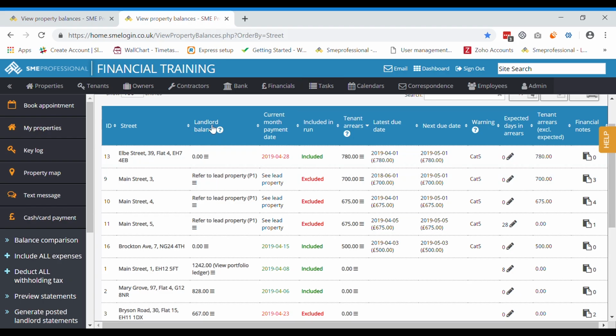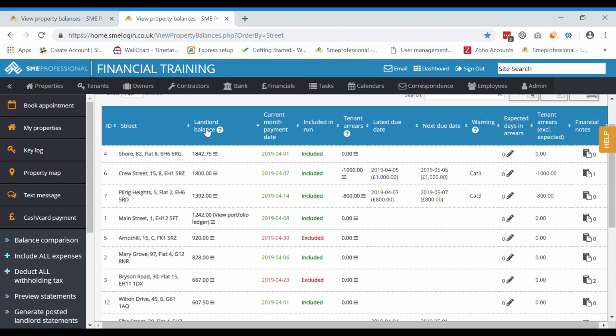So what we're wanting to do here is we're going to order all of these at the top, and we're going to look at the ones which have a positive balance. For the sake of this demonstration and showing you the most comprehensive overview of paying landlords, I'm just going to include everything where there's a positive balance for the payment run. Furthermore, you'll notice that Main Street says 1,242 View Portfolio Ledger.